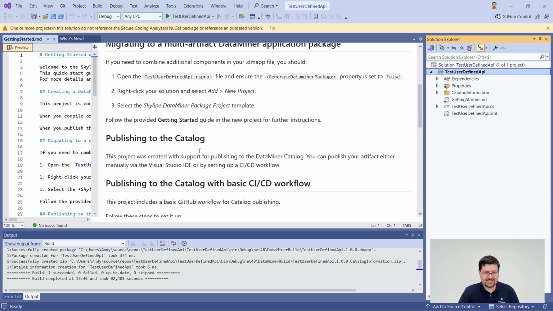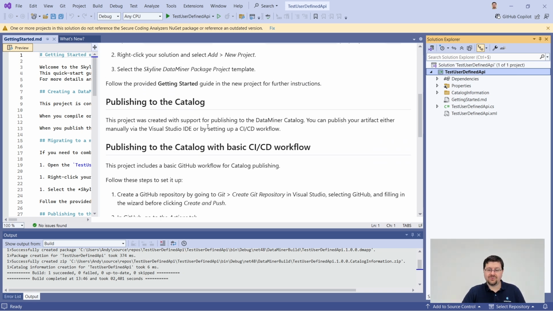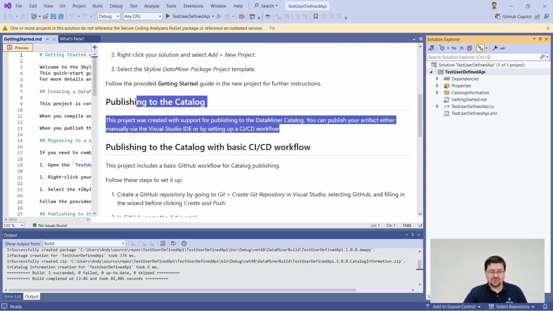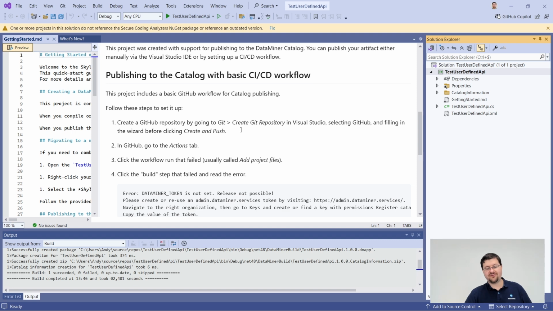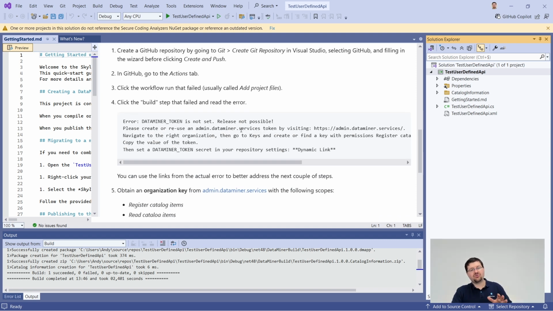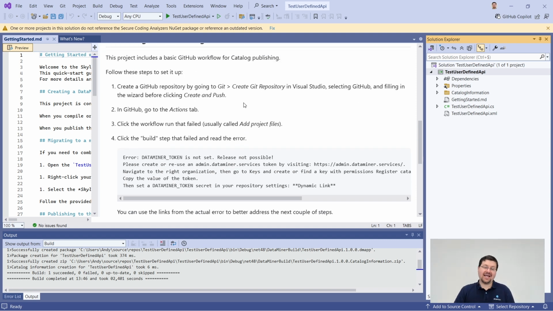So if we scroll down a bit, you'll notice what we need to do to actually do this. To publish to the catalog, it mentions that it was created with a CI/CD basic workflow. So we need to follow these steps. So I'll go through that. If you get lost, don't worry. Again, reach to the getting started and it'll explain everything you have to do.